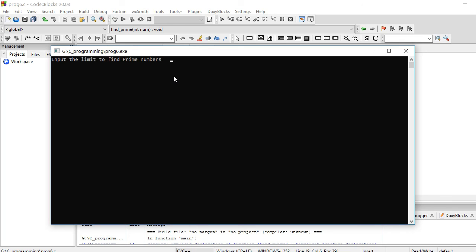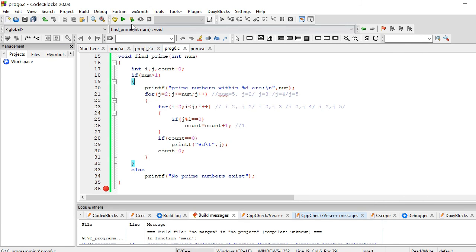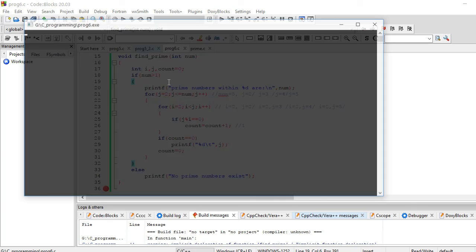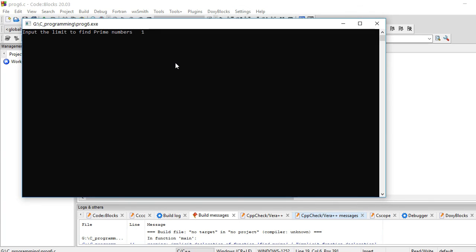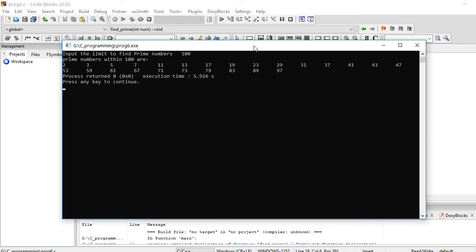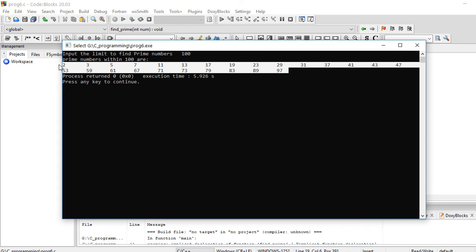Let's say 10. So 10 is a number, and under 10 there are 4 prime numbers: 2, 3, 5 and 7. Now we have to find prime numbers under 100, so 100 is our input. Yeah, so these are the prime numbers within 100.